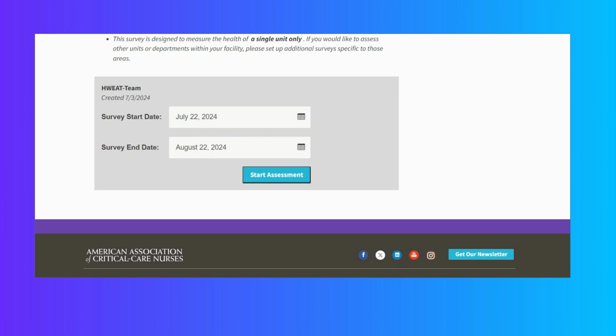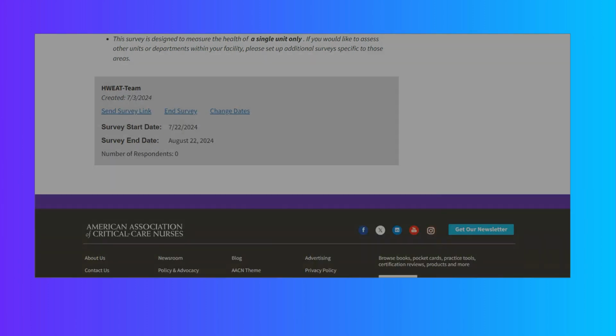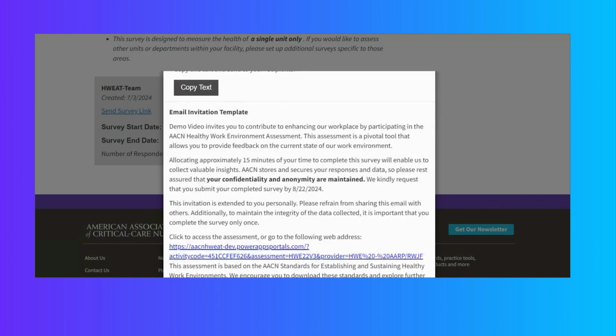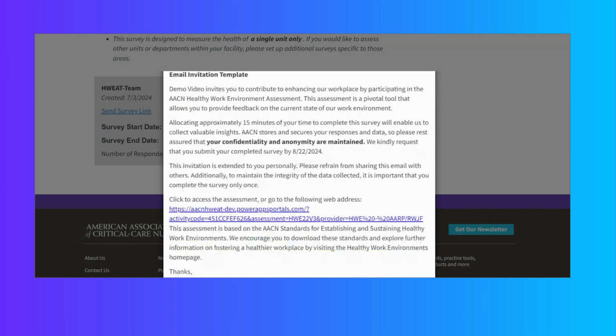We default to a month because we think it's good to have it open for about a month in order to allow people access to it across very different schedules that they may be working in the hospital. But if you prefer to have it open for 2 weeks or 3 weeks, whatever interval you want to choose, you can choose that. Once I click Start Assessment, I'm going to get an email that I can copy and send. So you can click Copy Text, and then you'll have this email, and you can just paste that into an email that you send to all the people that you want to participate in your survey. So that's to make it easier.